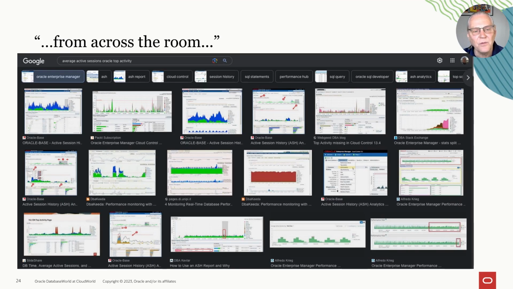And, you know, this is sort of a Google image search of top activity, average active sessions. And you see a bunch of these different versions of top activity pages out there from who knows who on the web, right? But they're all super interesting. And without knowing any of the databases or any of the stories behind these things, you can really read a lot into these pictures, you know.